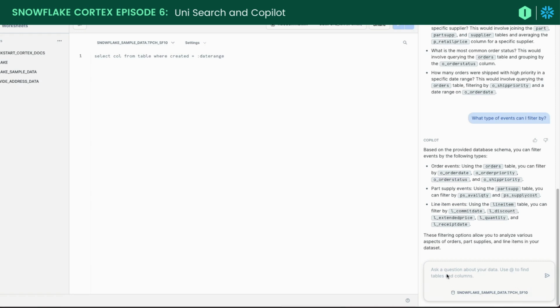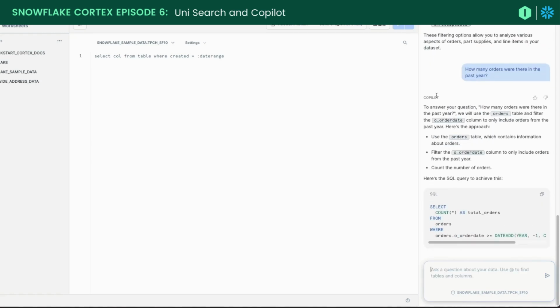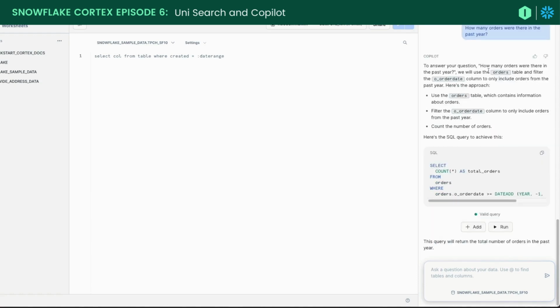We're going to ask how many orders were there in the past year. We're not going to specify a year, we're just going to see how it deals with this. So here we go, it's giving me an approach. It's telling me what it's going to do. It's going to use the orders table, filter on the order date column to only include the orders for the past year, and count the number of orders. It also gives me the SQL to do that.